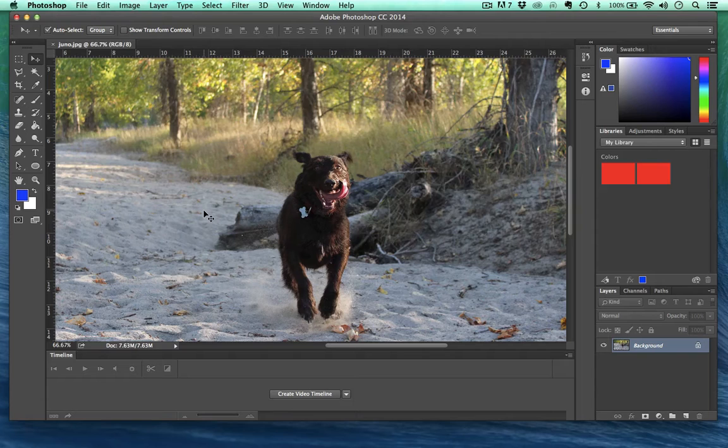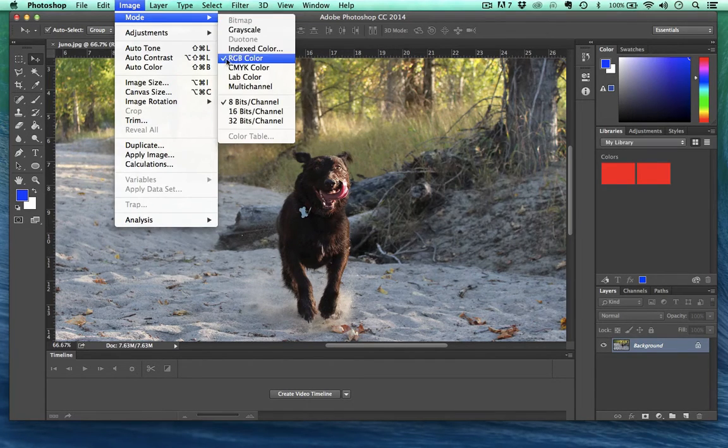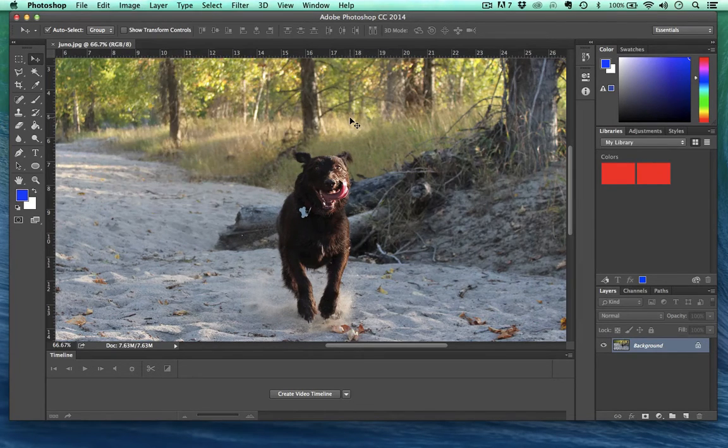Now, in the mode that we're in right now, let's go ahead and come over here to Image, Mode, and see that we are in the RGB color mode with 8 bits per channel. So let's talk about that. What is RGB? Obviously that's the mode we're in right now. RGB stands for red, green, and blue. These three colors are the primary colors of emitted light. Every color we see is made of these colors. When you mix fully saturated versions of these colors, you get white.